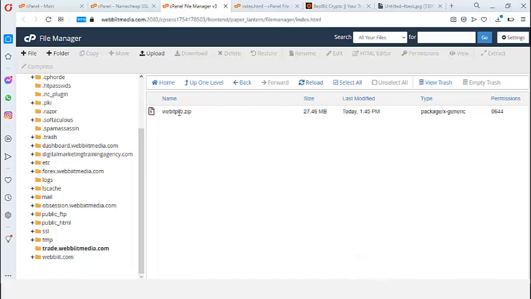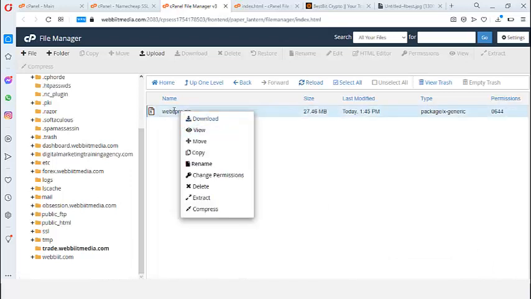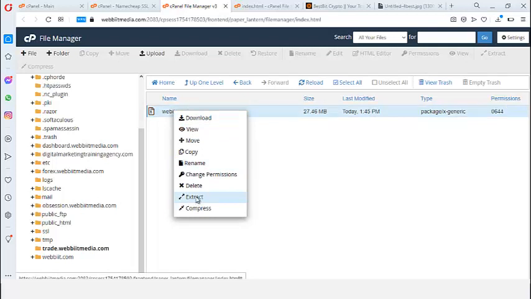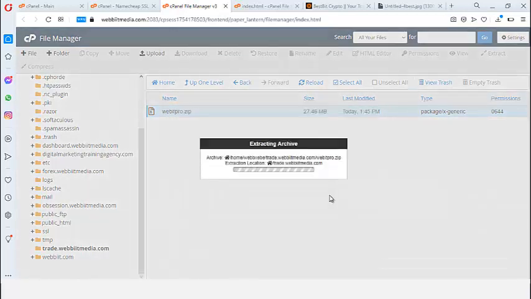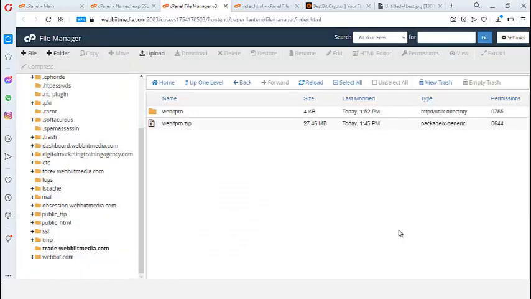All right, so my script has been uploaded right here. I'm just going to right click on this, then click on extract. So extract the file. Just follow my process. It's very simple.